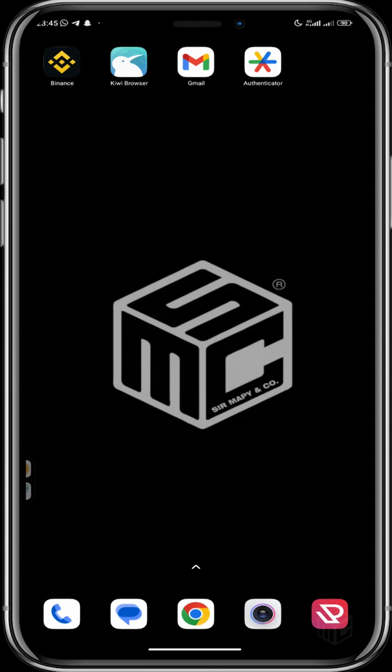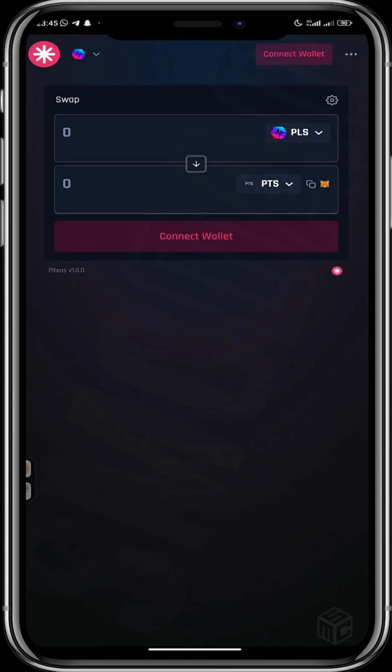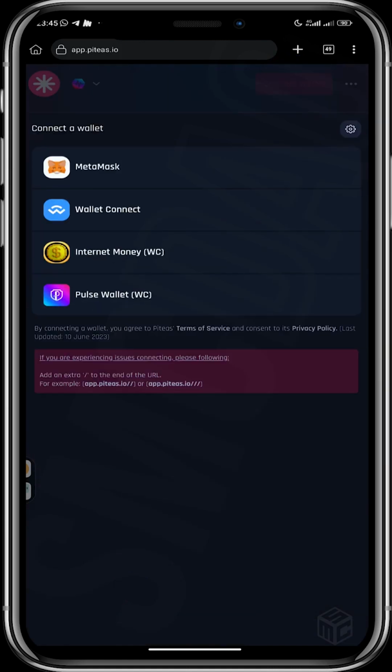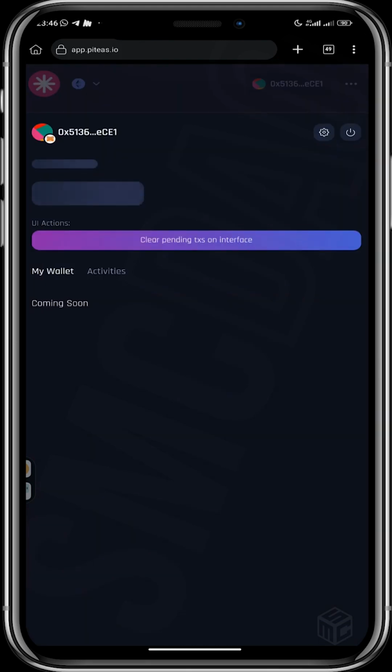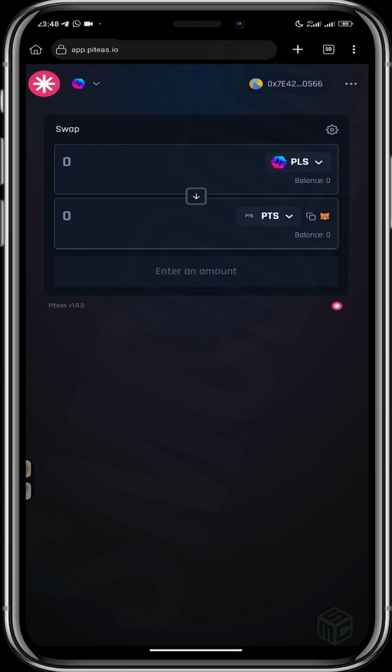Okay, to do this, I'll click on my Kiwi browser and I am on app.pts.io. So I'll connect my wallet. I click on connect. I choose MetaMask and we'll have to wait for this to load. Okay, my wallet is connected. Make sure you're connected to the Pulse chain in here. Mine is connected to the Pulse chain.